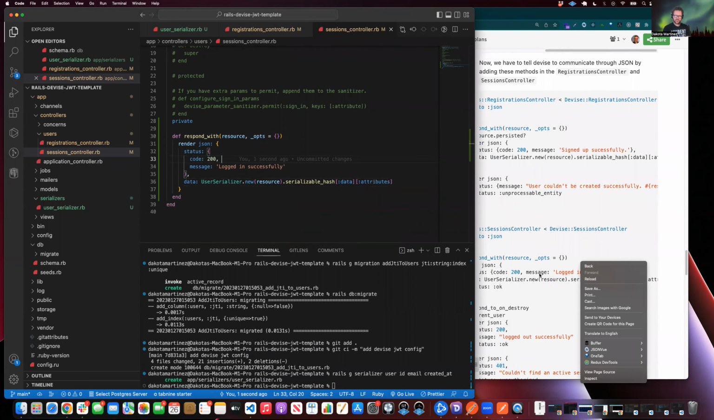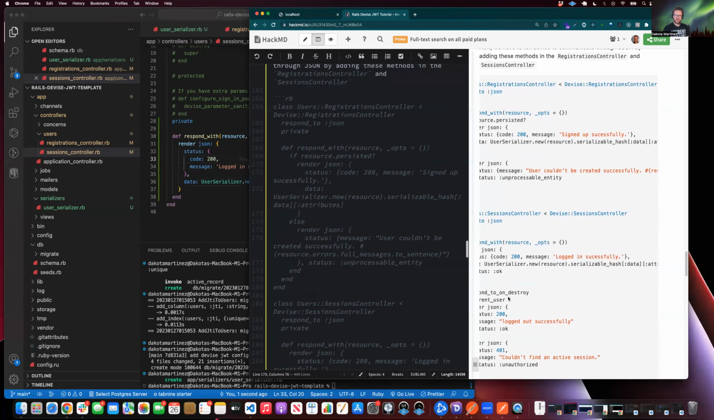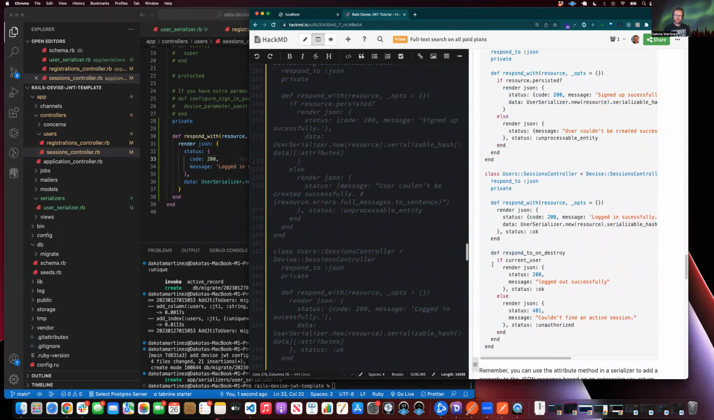And the other thing, I just want to add a little conditional logic for how to handle the destroy piece. Not necessarily something we need to have. It's just going to customize what happens when you log out.